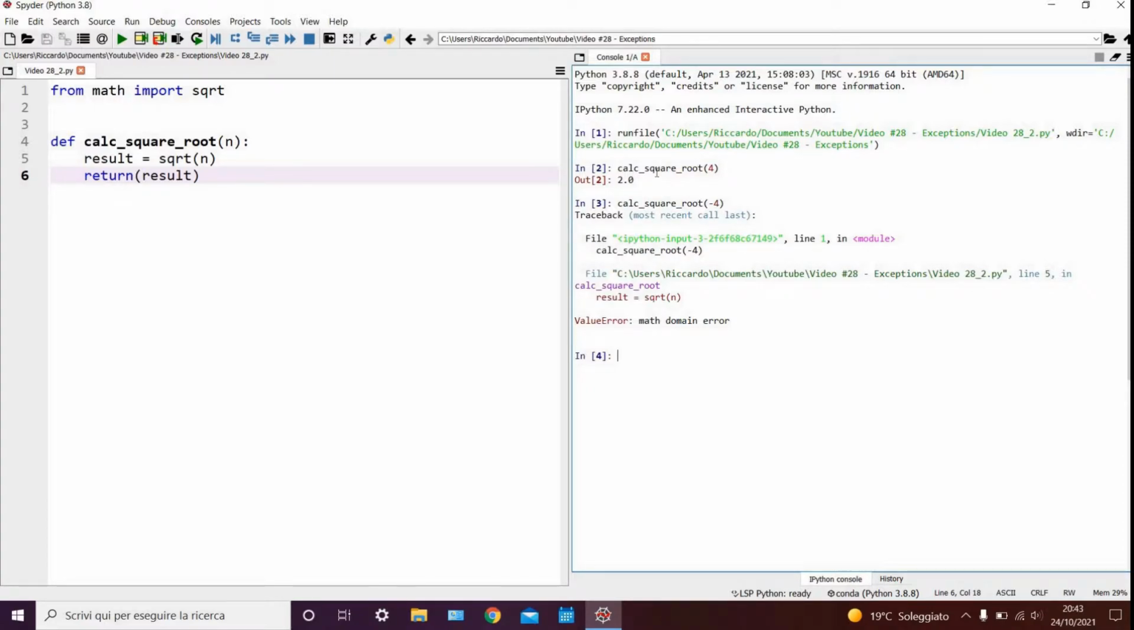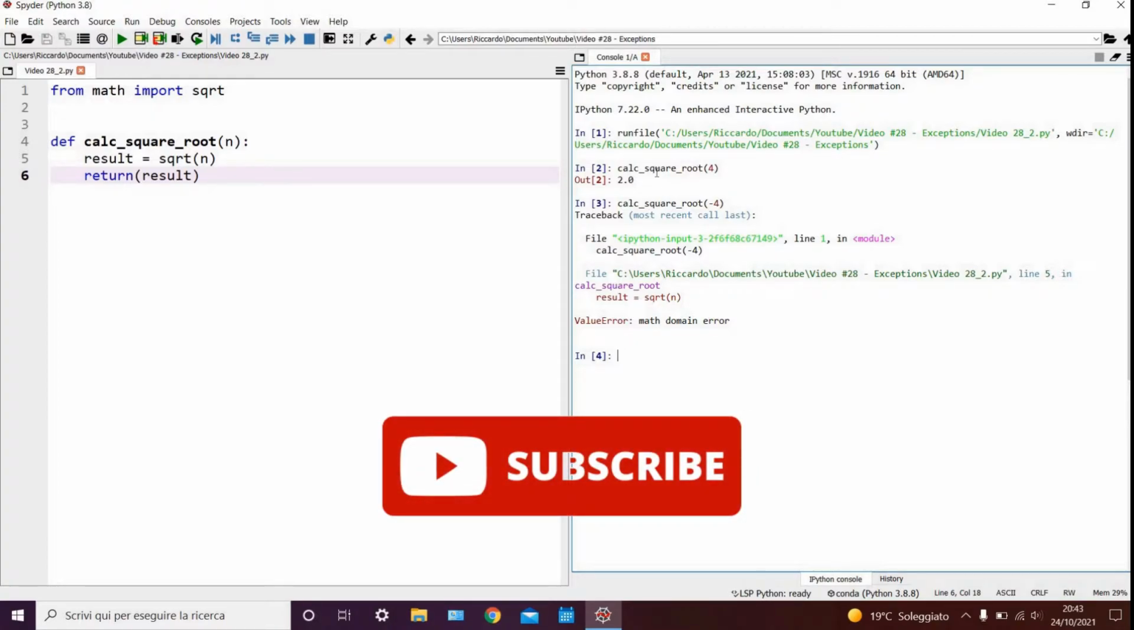This is where expert programmers are able to catch such errors before they occur and deal with them accordingly.